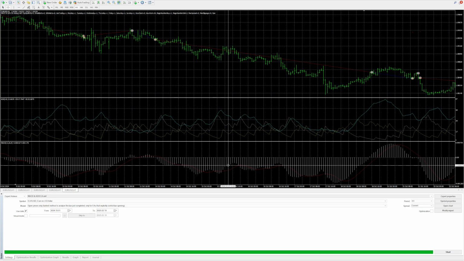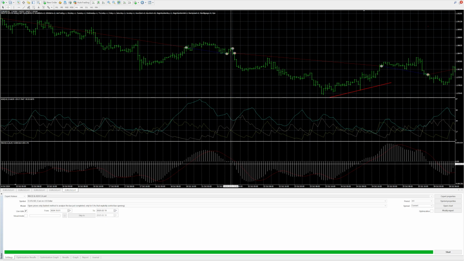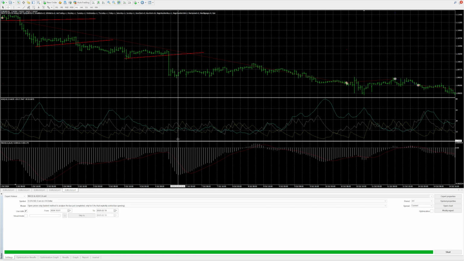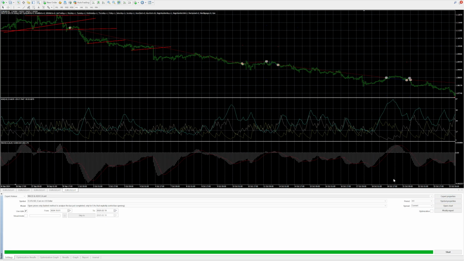And you can have both as well. So the MACD must be below the 0 line and below the signal line for there to be a sell trade, like you can see there. It just depends on how you plan on using the MACD and ADX in your strategy.